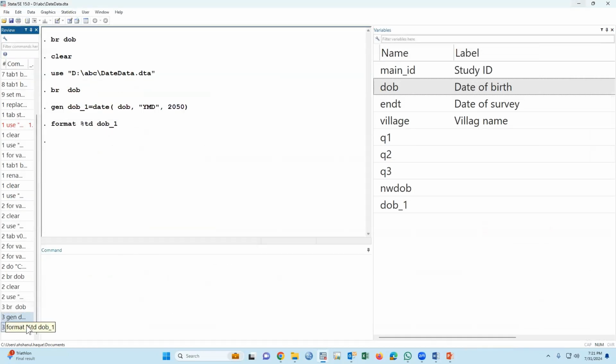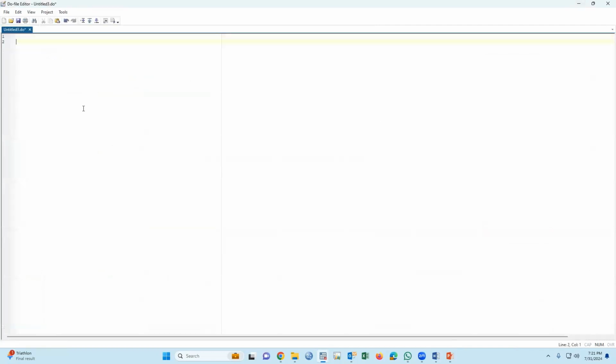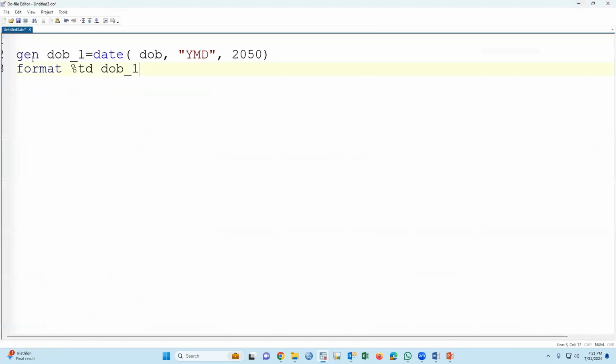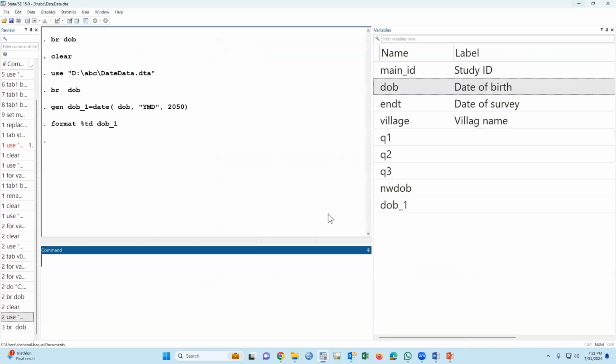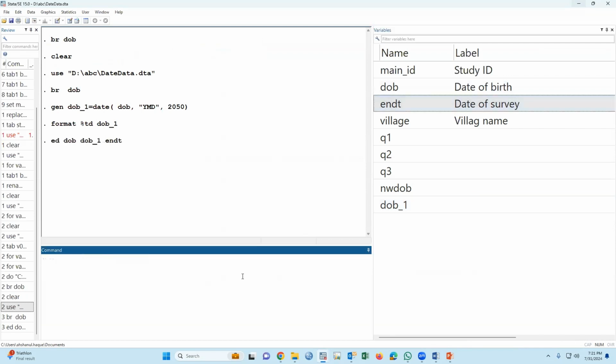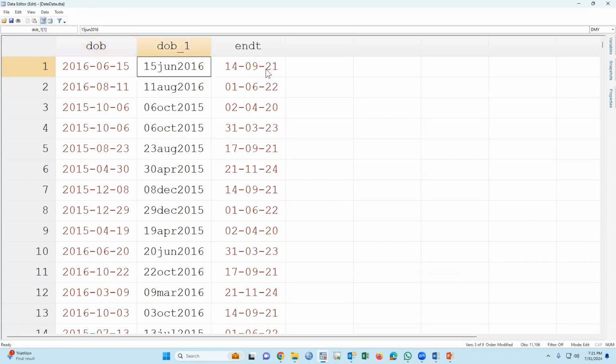So we can copy and paste here. So it is another comma clear. So another date is survey date. So if we edit, ed, not browse, ed, this. Yes, this is DOB and this is the survey date.